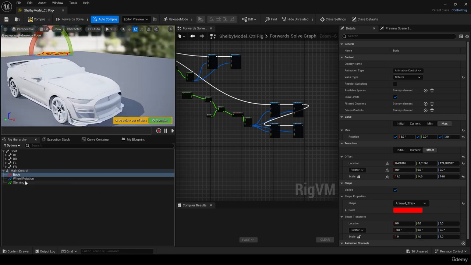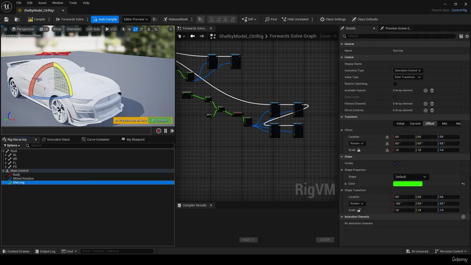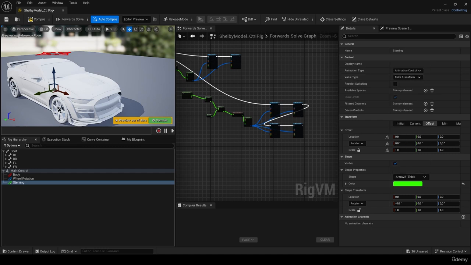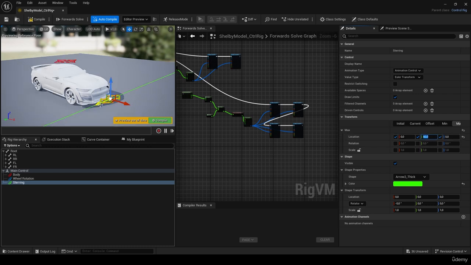So let's do the same with the other settings. So for the steering now, okay, let's set this arrow to tick, for example, and let's move it in front of the car. Now let's scale it. Okay, I think this is enough. And now let's add a minimum and maximum here again. So let's activate the location. Here only the location is needed, and here the minimum has to be -60, and here 60. And now let's see.